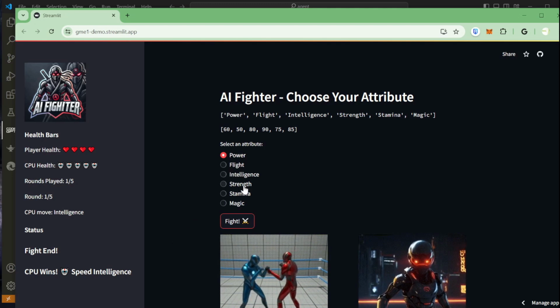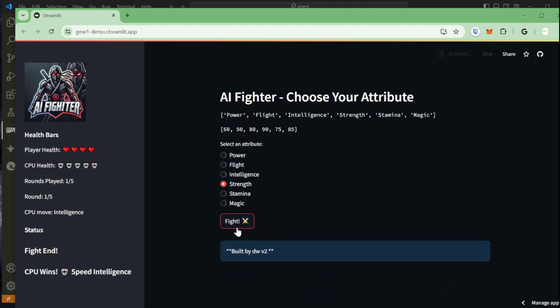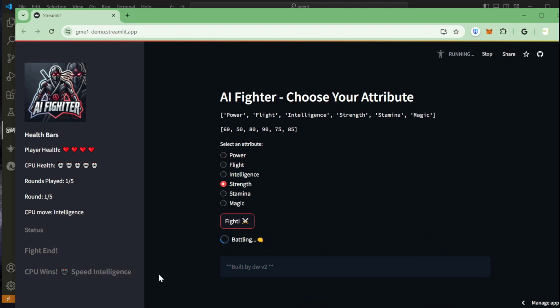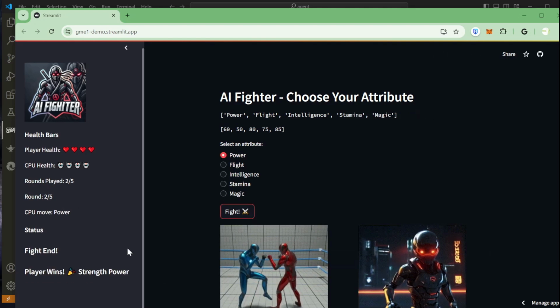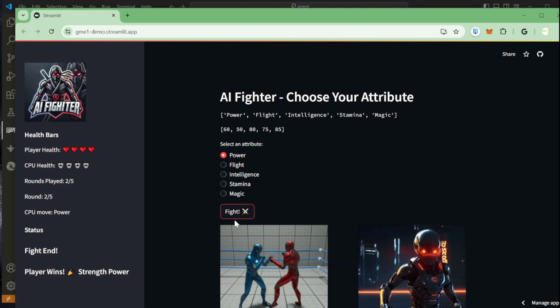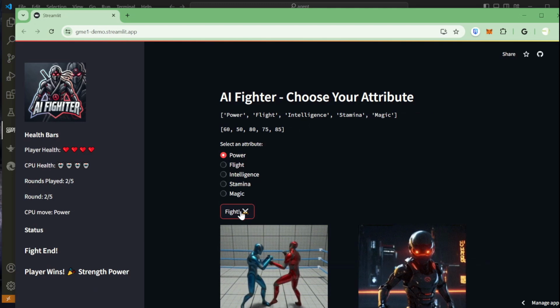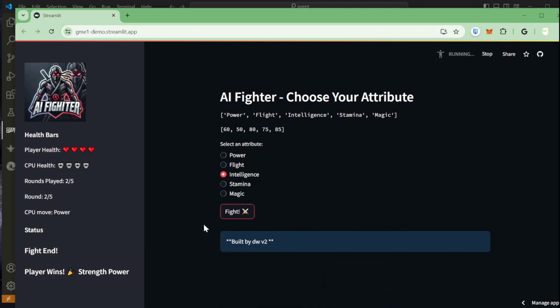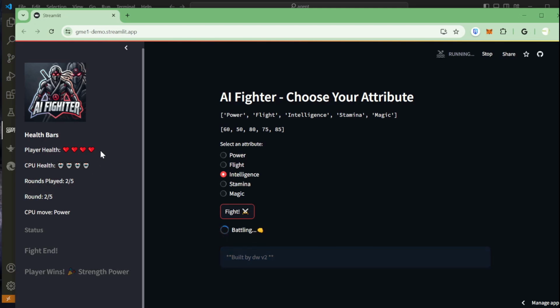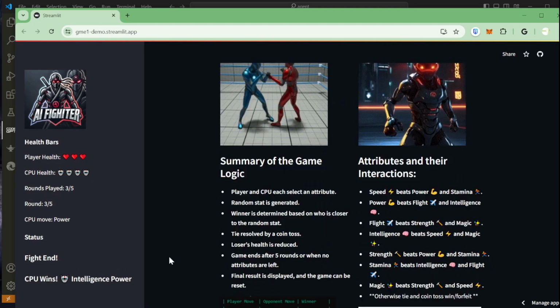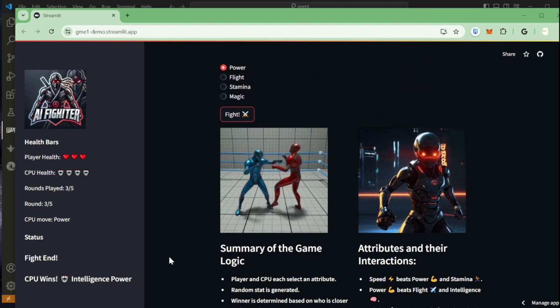This time that move's removed, so we'll do strength, do that one. Now it's analyzing the fight, and this time the player won. And it goes like that back and forth until all your moves are gone, and then it determines a winner. And here's the health bar over here. So that's kind of my semi-fighting game thing that I'm working on.